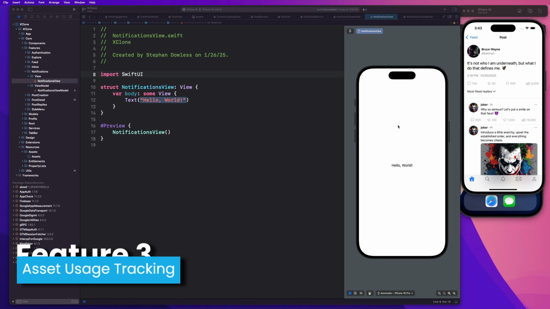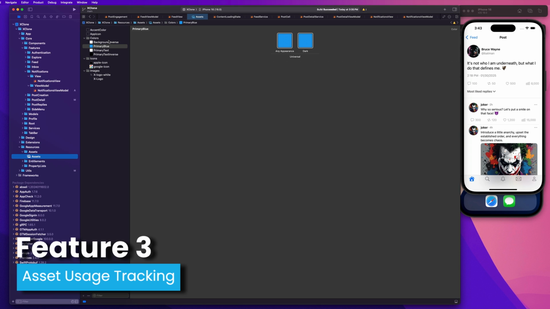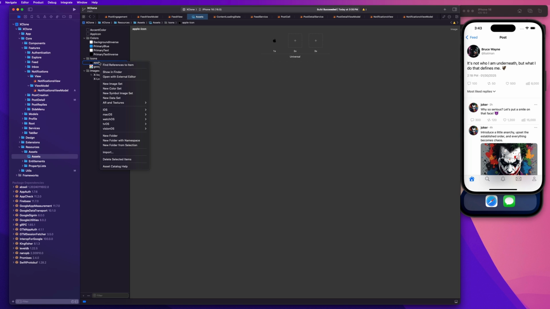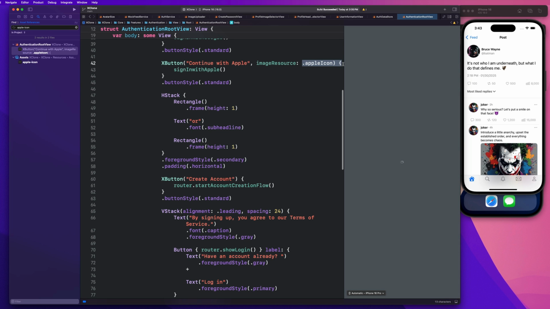So feature 3, we have asset searching and usage tracking. So guys, if I go into the assets folder of my project and I want to know where I'm using any of these colors or these images here, we have this awesome new feature where, let's say I want to see everywhere I'm using this Apple icon. I can right click on it and say find references to item. And in the search, it will then find everywhere I'm actually utilizing that icon.